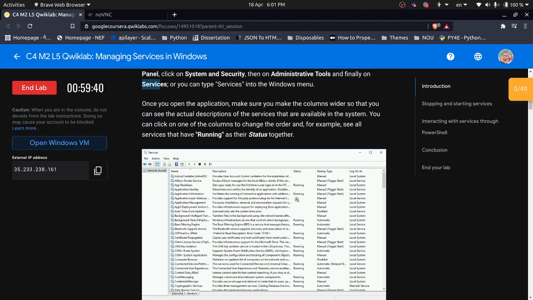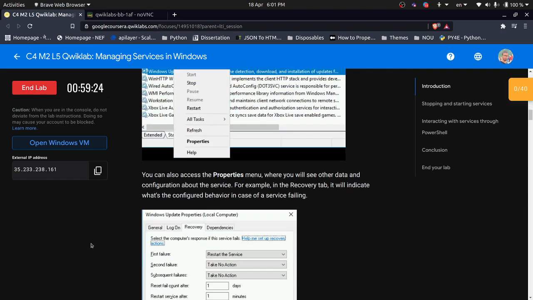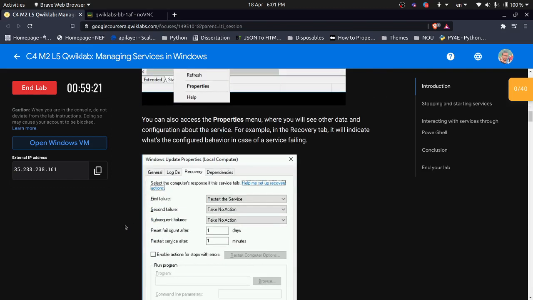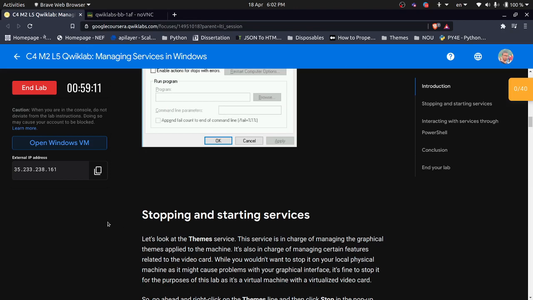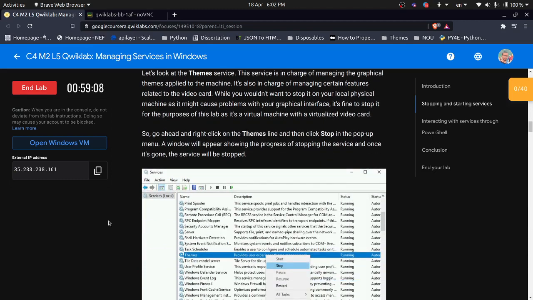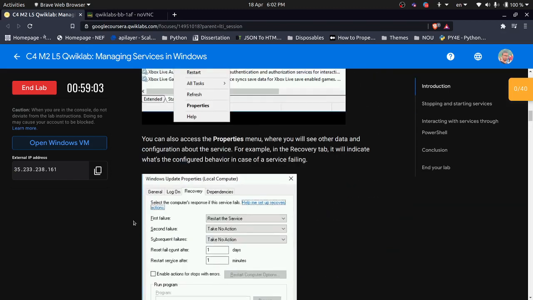As you can see, the status is given over there. The description is a very helpful thing. By right-clicking, we can start and stop the services, as you can see over here. Going to the properties, we can also configure it. For example, recovery: what happens if the first failure occurs? Themes, stop. Yeah, we need to stop the themes.